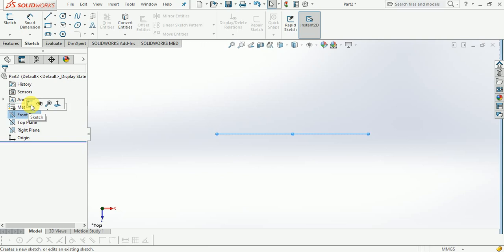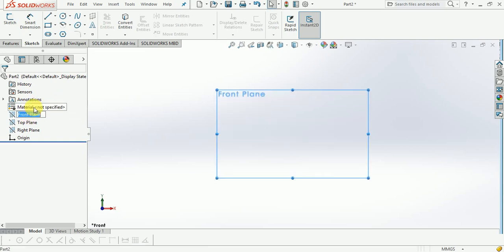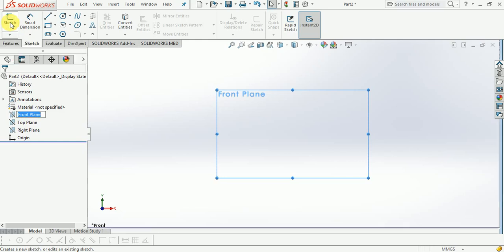For example, I'll select the front plane and click on sketch. I can start the sketch from here. I'll make it normal and click it again. I have two options: I can make the sketch from here, or I can click on the front plane, go up to the sketch bar and click on sketch, which creates a new sketch or edits an existing sketch.